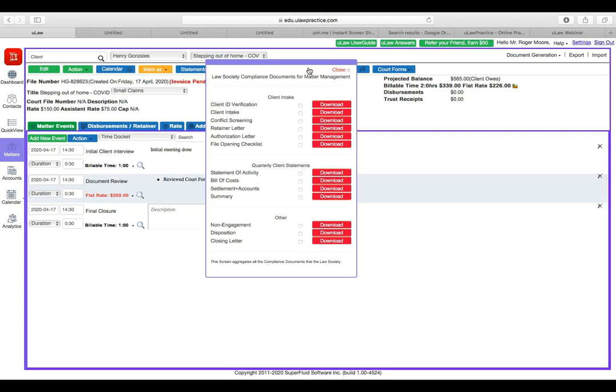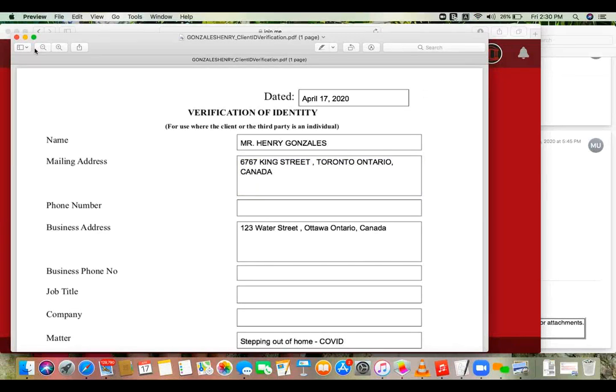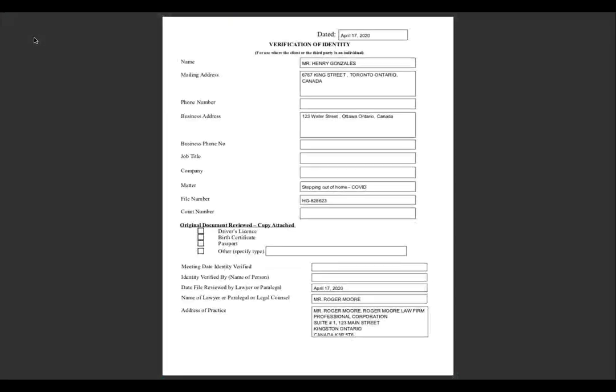But other pieces of information that, at some time within the life cycle of that matter, you capture on behalf of the client as part of that client intake process right away is the client ID verification, right? So taking a driver's license, and there's actually a Law Society compliant document that you fill out. And in our case, if you've given us the information, then we're able to give you that right away.